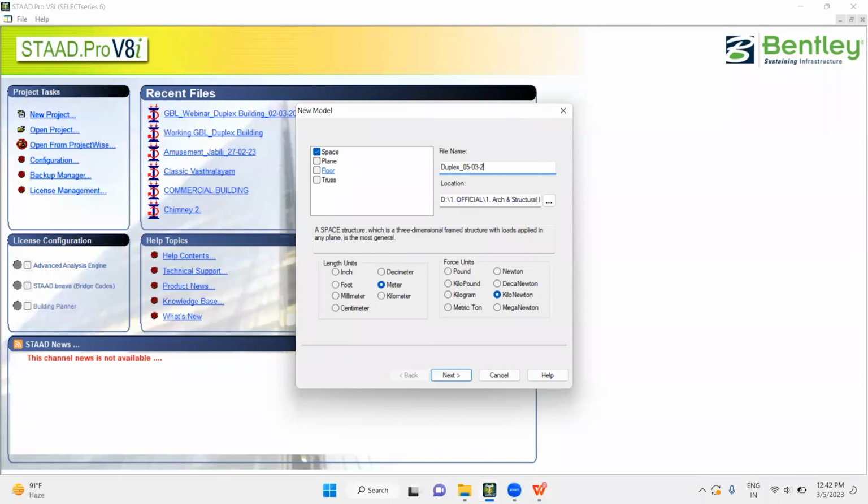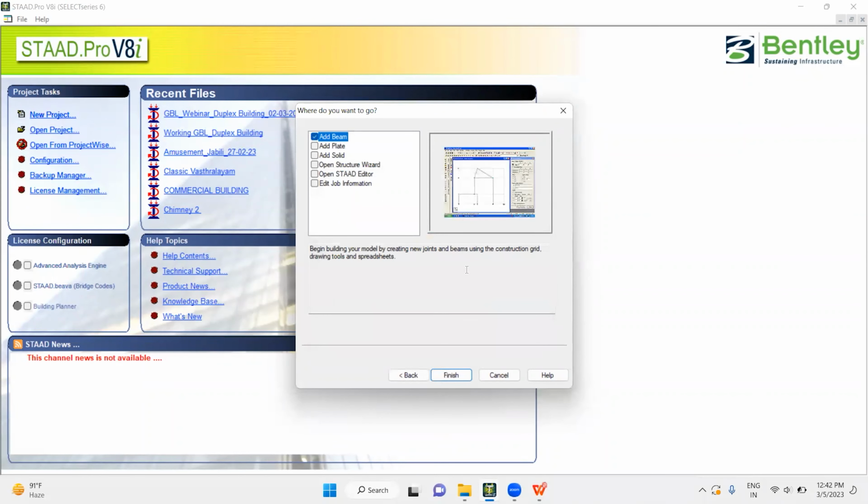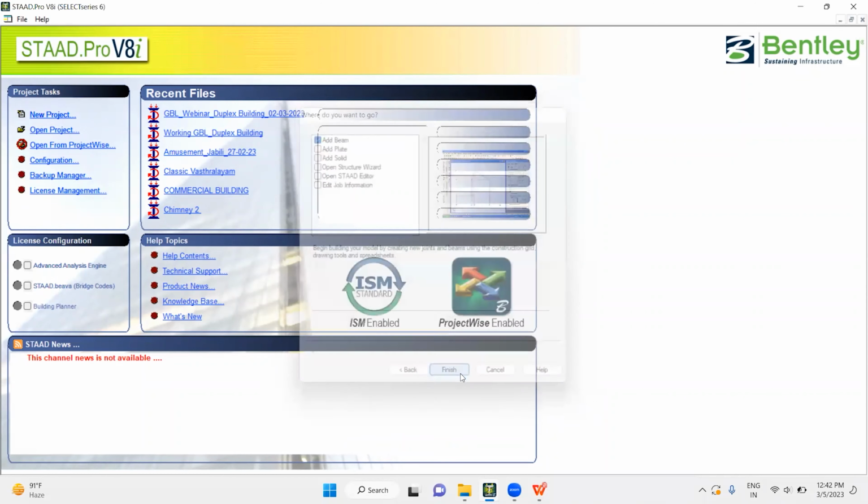March 5th. So I'm going to keep the units in feet and inches. I'm keeping it in foot now. I'll say okay. Somewhere it is actually getting saved. Let it be. I'm going to say finish.